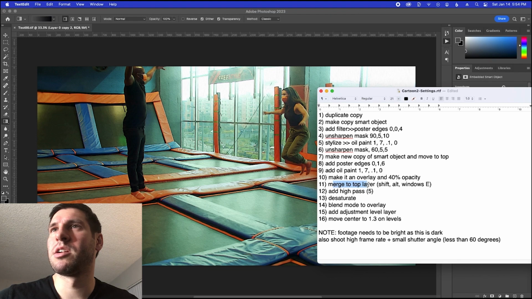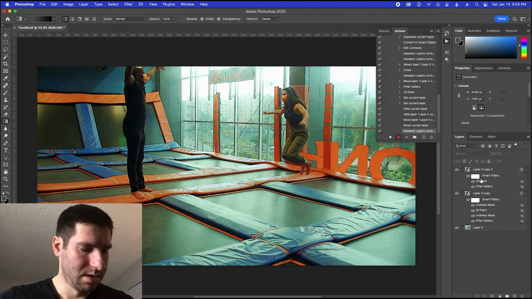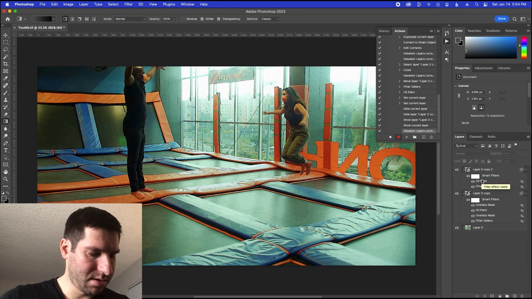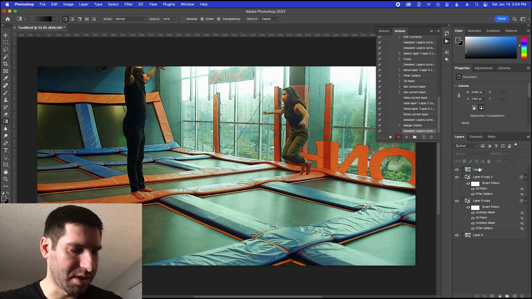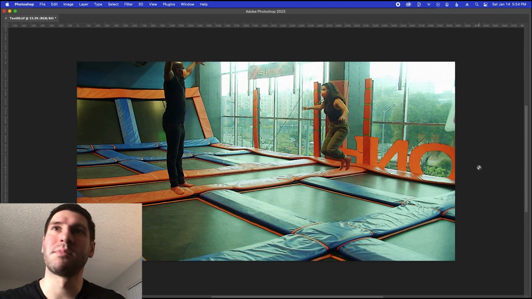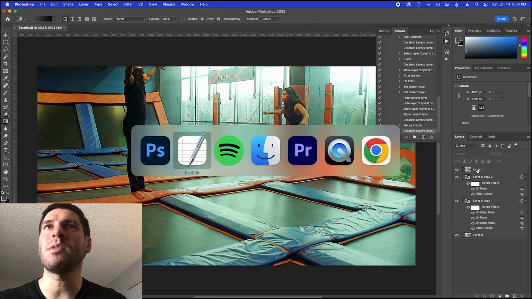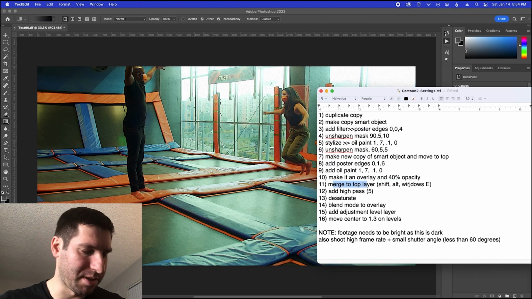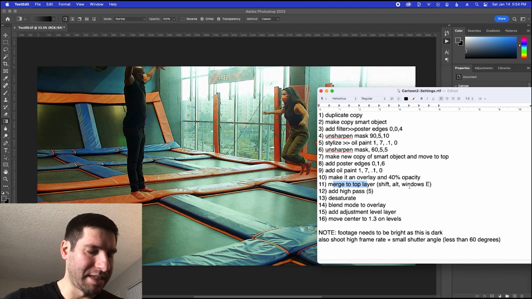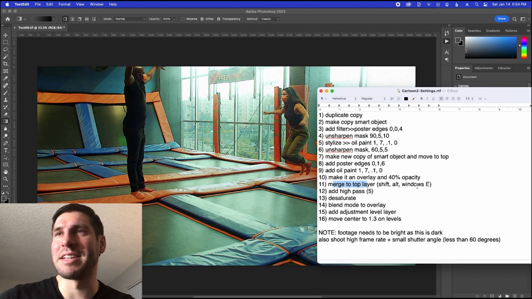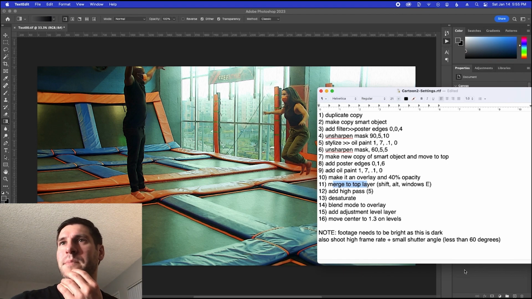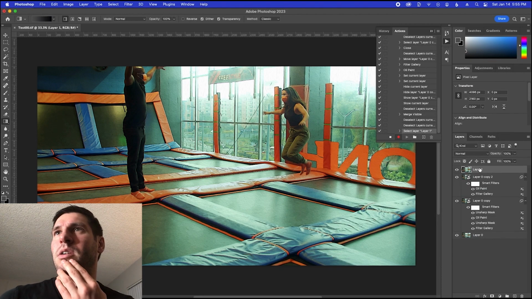Shift Alt Windows E. The reason why I have Windows E is because instead of the Apple button, I use a PC keyboard, even though I'm using a Mac. So the Windows E is actually Command E, the merge to top layer command. Okay, and it's created this layer.